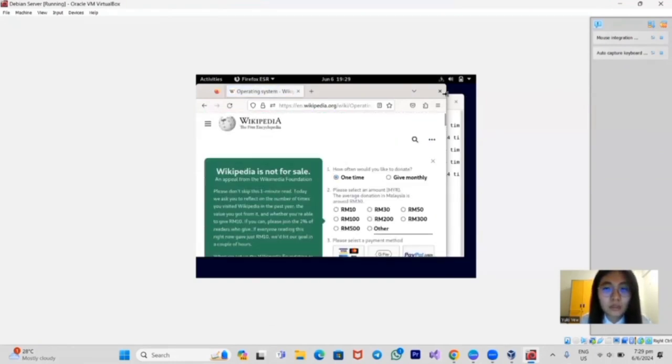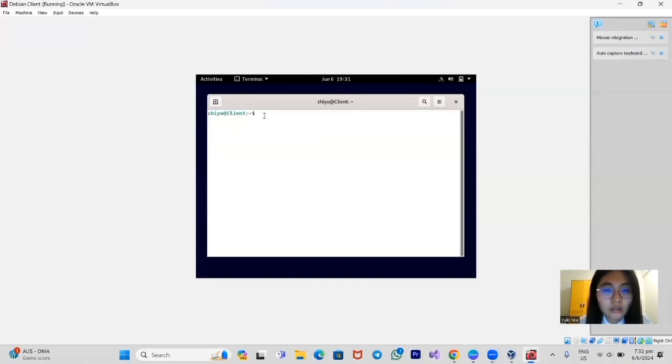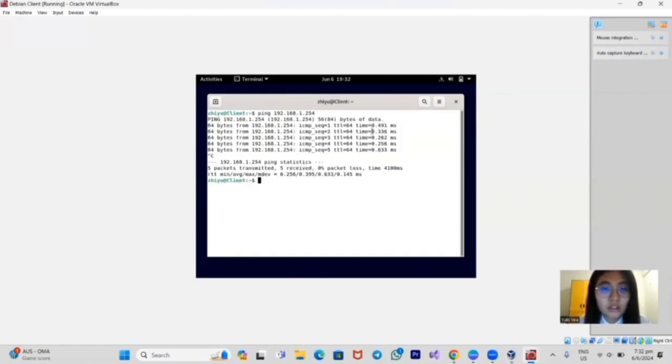That's all for the server. Next, we can log in to the client. After logging in to the client, we can check the connection from the client to the server, using ping and the IP address of the server, and see whether it can run or not. So it can run, so Ctrl C to stop, and that's all for the client.